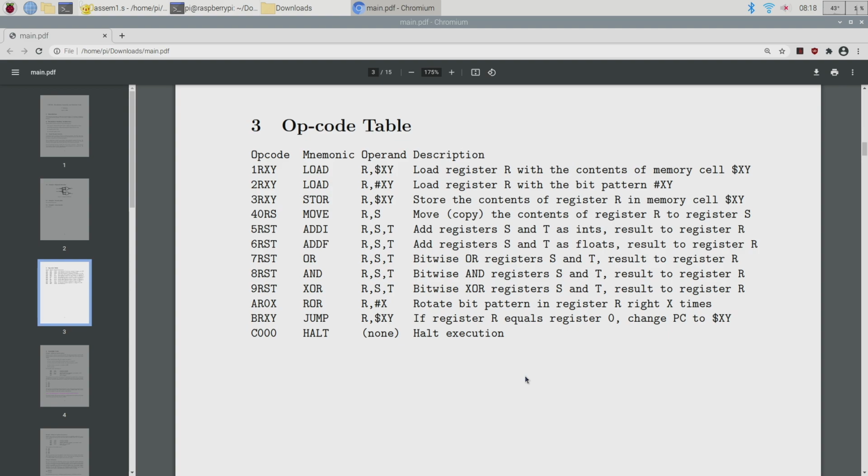Let's look at the first 3 of them. What do the first 3 do? They allow us to take data from memory and put it into a register, or take data from a register and copy it out to memory. So data can go either direction, from memory to a register or back.